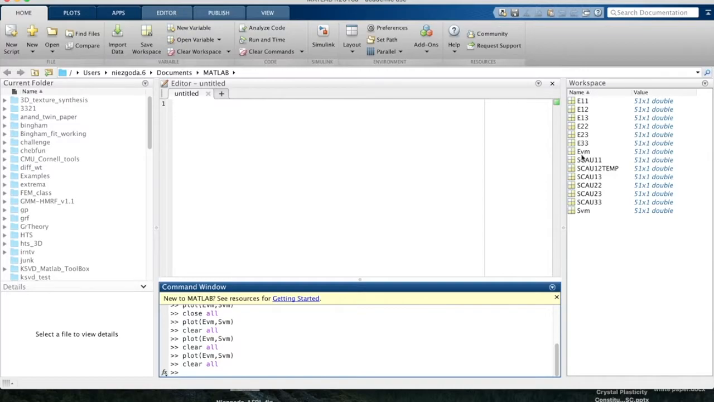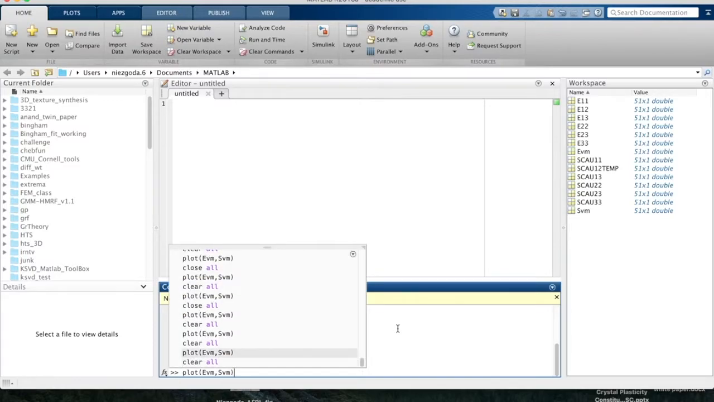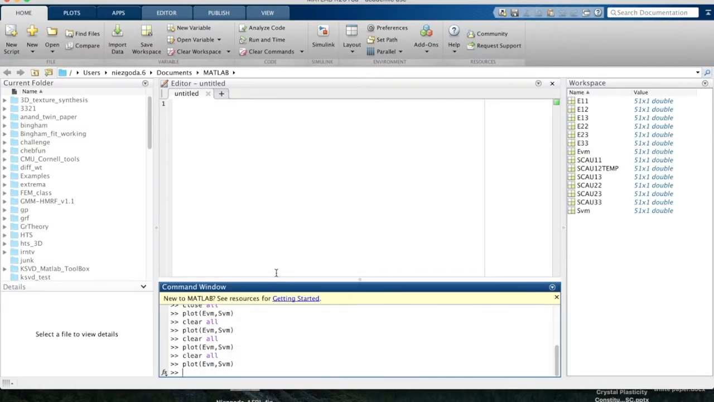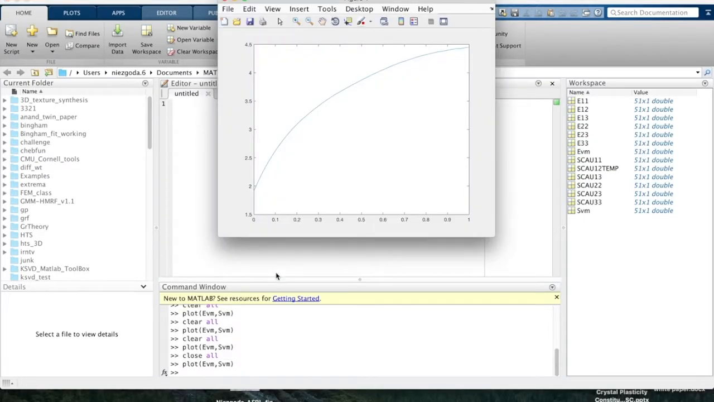So each one of these columns is different. SVM is the von Mises stress. These are the different components of the Cauchy stress. Then von Mises strain, and different components of the strain tensor. So let's just plot the von Mises stress and strain. All right, so here's our stress strain curve.